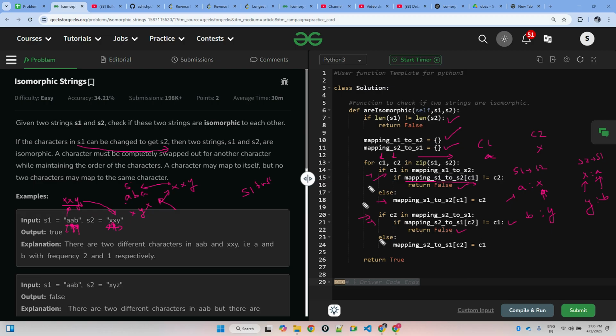Then all the characters are done. When you come out of the loop, it means that all the characters are matching, so you return true. If any character is not matching, we immediately return false. So the logic here is, for every character we have the mapping. For A you have X. Next time when A comes, here X has to come. Whatever we have in the map should match. If it doesn't match, immediately return false. This way we can find whether the two strings are isomorphic or not.